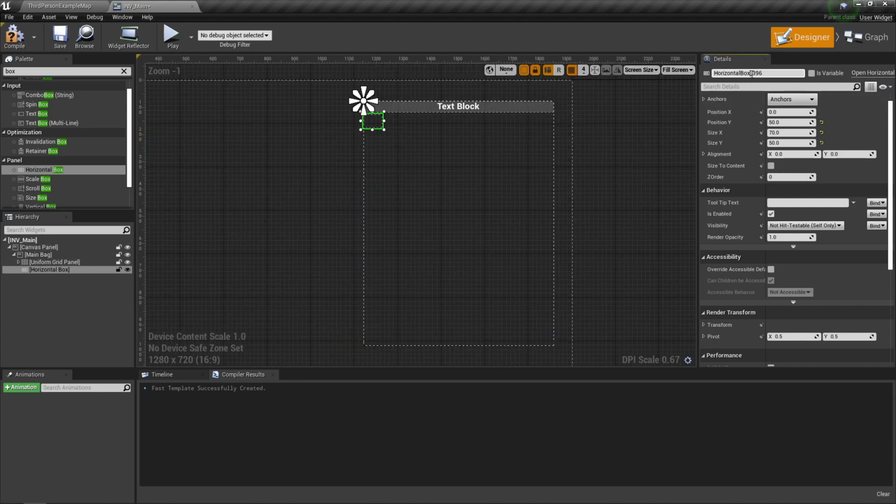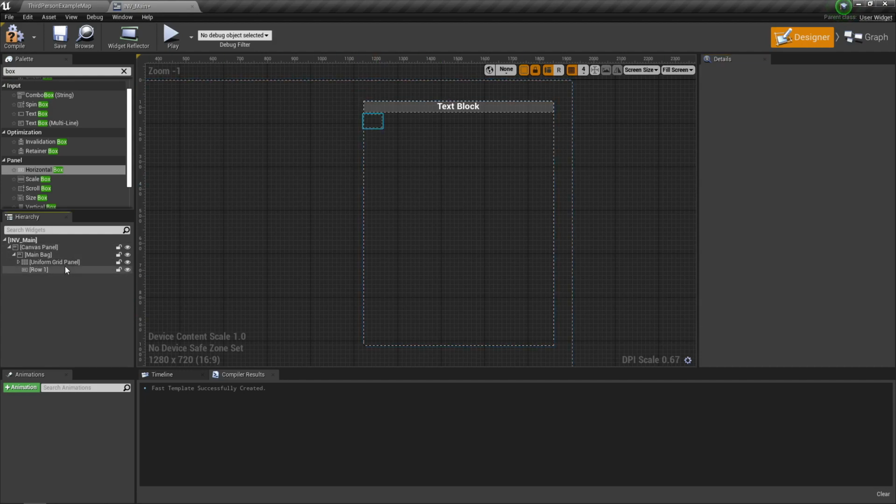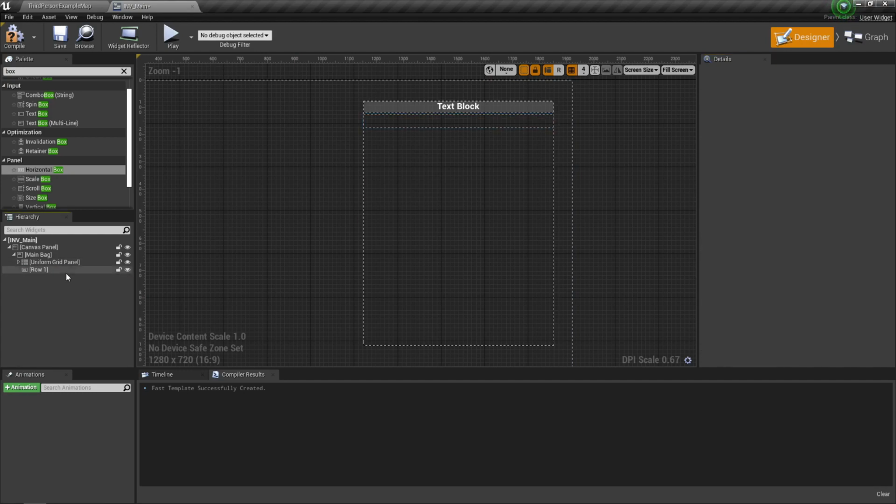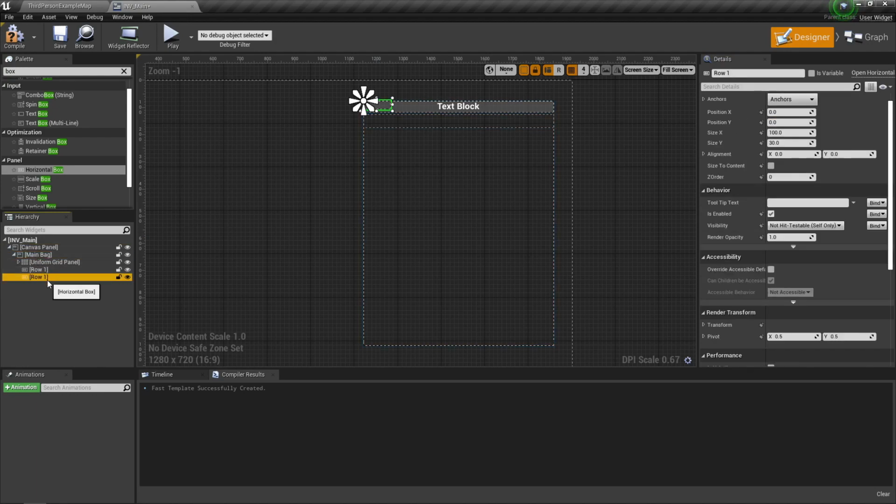And it is good to name all of your UI elements if you're using them as variables in your graph, which most likely you will be. And since this is the first row, we'll call this row 1. I did 70, not 700. And then you can just duplicate this, Control C, Control V, and put it right back under the bag there. I'll call this row 2.